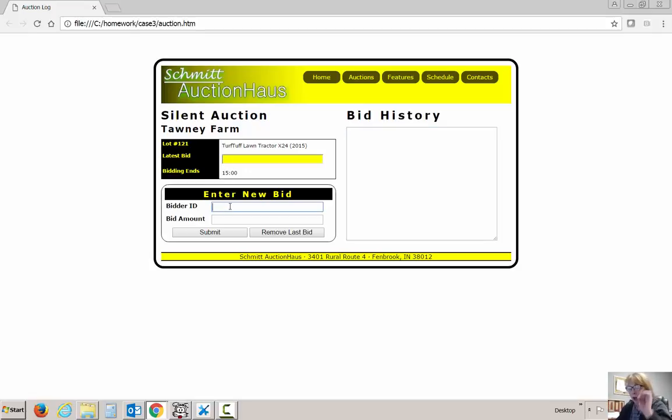So on the bidder ID, there's information entered, and the bid amount you enter, and then we can submit or remove the last bid if we have some information in our bidding history. So we can have different pieces and keep submitting, and it also keeps up with the last bid and when the bidding ends. So I can always go in here and remove last, and it will remove the most recent one.